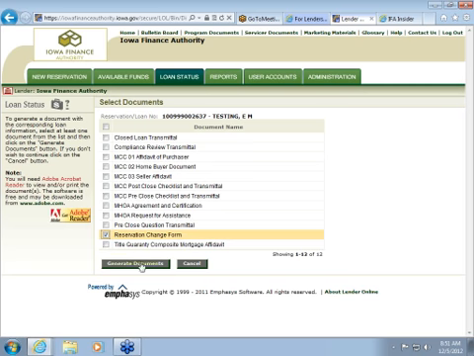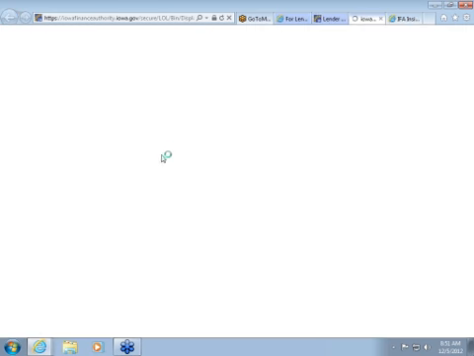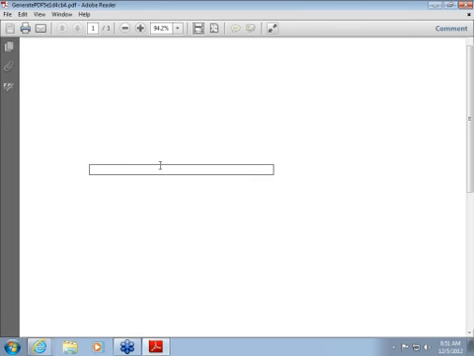Let's select one and generate one. The beauty of these documents is that they will pre-fill for you as best they can based on the information that you have listed in the reservation. So the borrower name, the loan number, that sort of thing should pre-fill for you. You can do the same thing for your MRB docs, your MCC docs, that sort of thing.